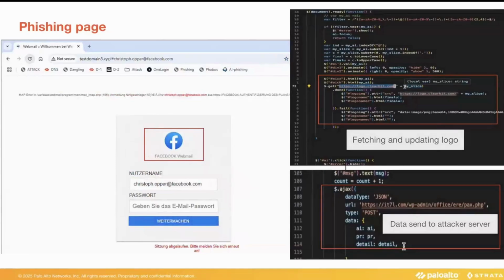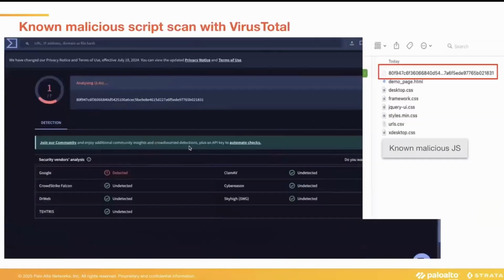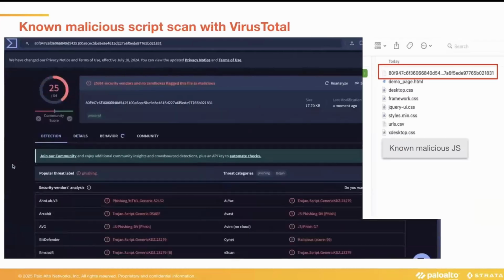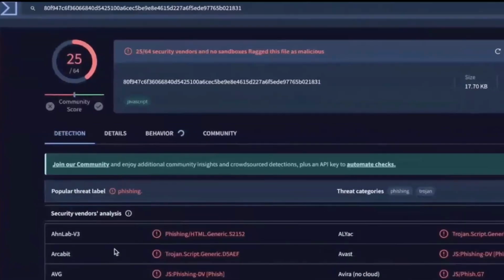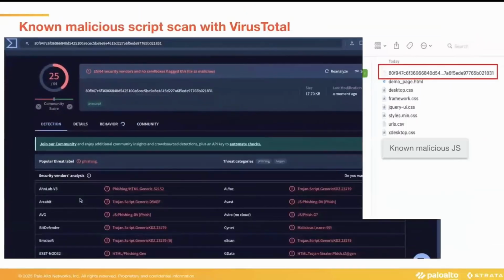Now let's take this well-known malicious JavaScript and upload it to VirusTotal to see how many security vendors are able to detect it. We extract the well-known malicious JavaScript from the phishing page and upload it to VirusTotal. What you are seeing here is that 25 security vendors detect this as malicious. This is because it is a well-known script and there are already signatures out there. Now let's use an LLM to rewrite the script and transform it from a known to an unknown script, which can then be used in any phishing page.